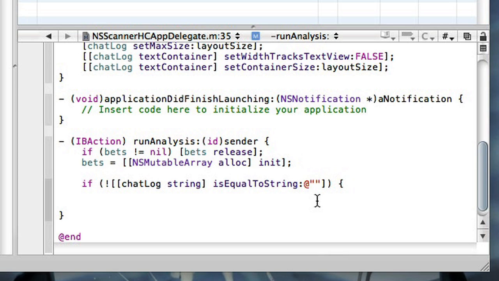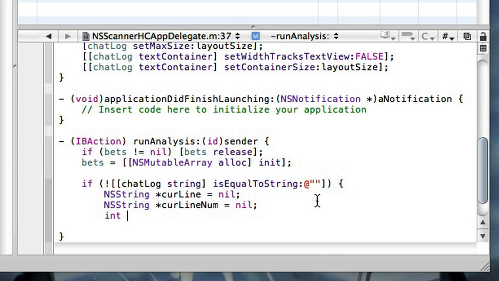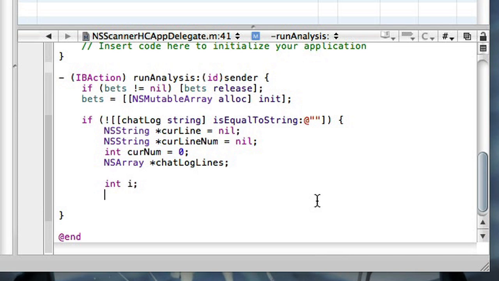So let's just initialize some things here to begin with and declare some variables. We need one for the current line, set that to nil, another NSString for the current line number so we can keep track of which one we're reading, and we will need an integer, initialize that to 0, and an NSArray for the chat log lines, and then an int for our for loop.